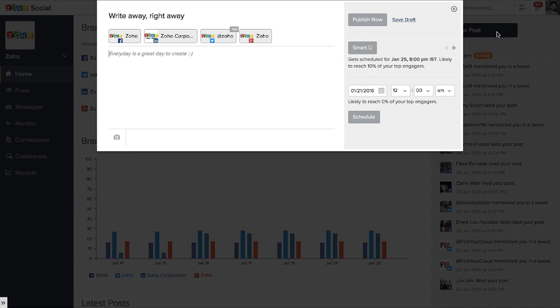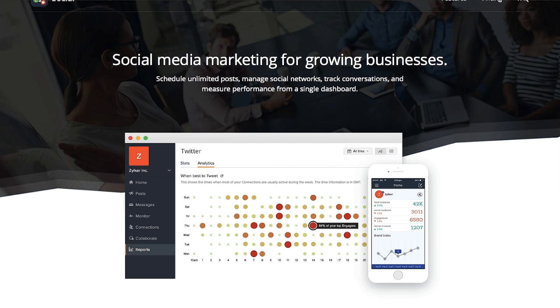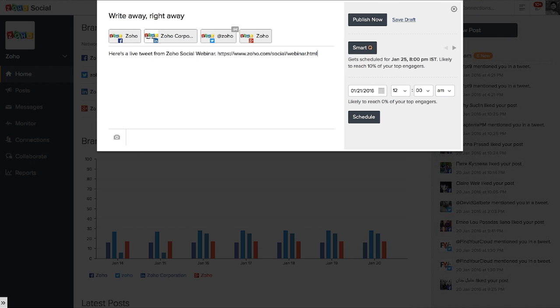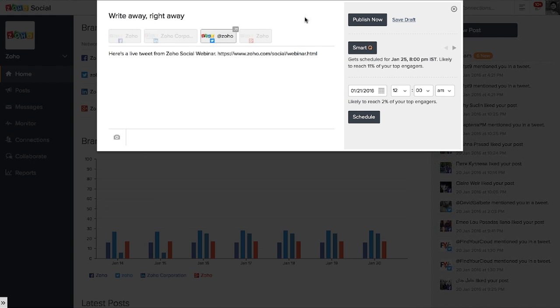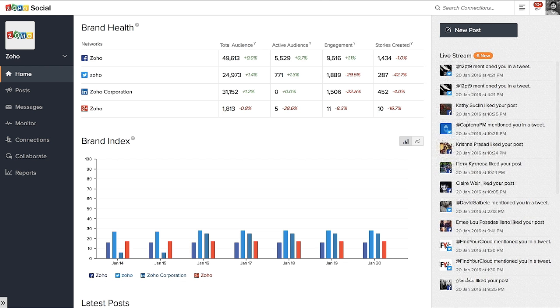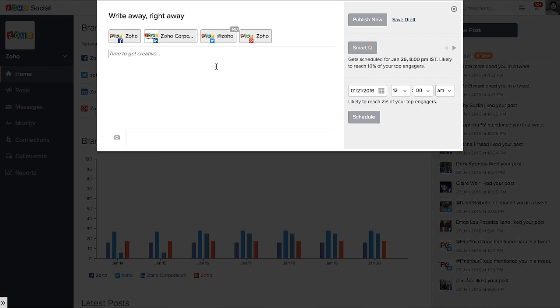If you talk about engagement features, you can connect four social networks. So this is the pop-out window which comes, and you can see all your networks which have been connected here. So let's do something out here. Say, here is a live tweet from Zoho Social webinar, and maybe I can add our webinar page here. So yeah, if I publish it right now, it will go to the Twitter account of Zoho. If you check the Twitter account of Zoho right now, the tweet will appear there. So this is how you compose a tweet.